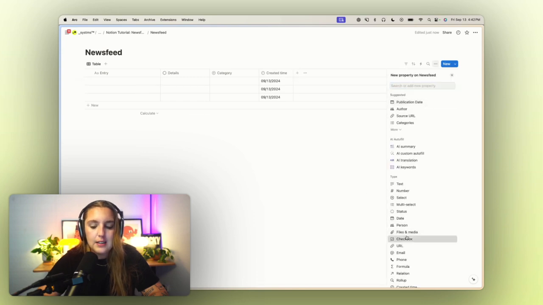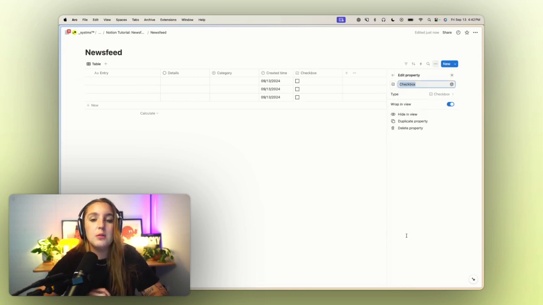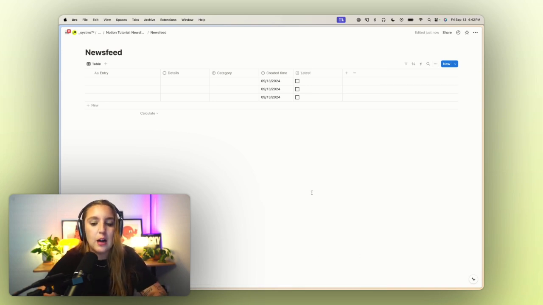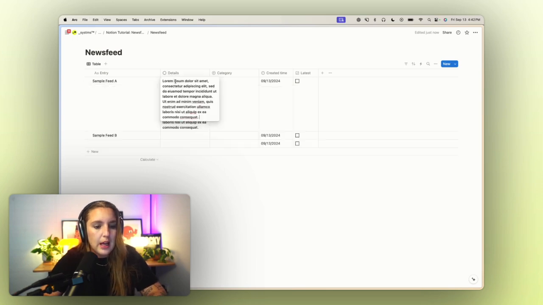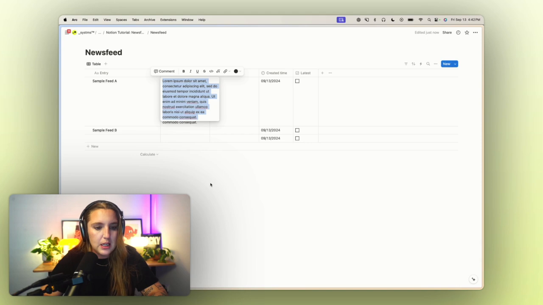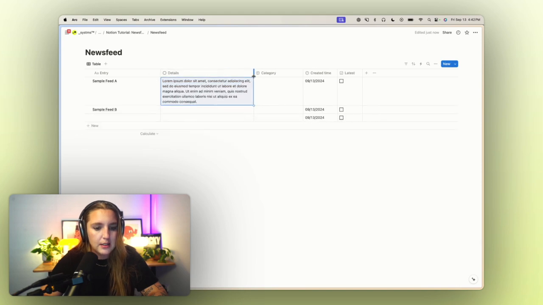And then the last thing we need is a checkbox. Now this is going to be crucial for the rest of this workflow. And so we're going to call this latest. So that way we can track what the latest post was on here. And let's call this sample feed A and sample feed B. And we'll paste some lorem ipsum in here so we have some context. And let's add this as a general.